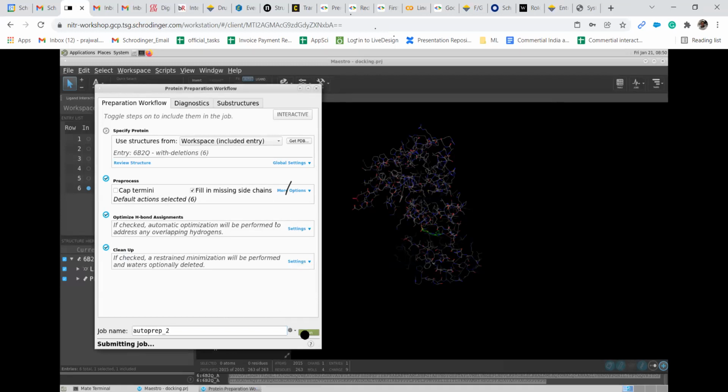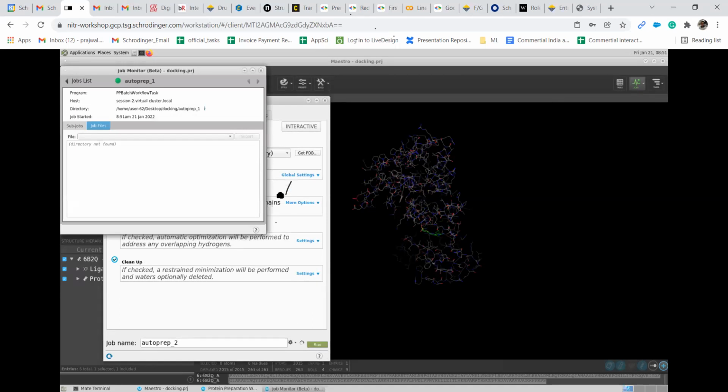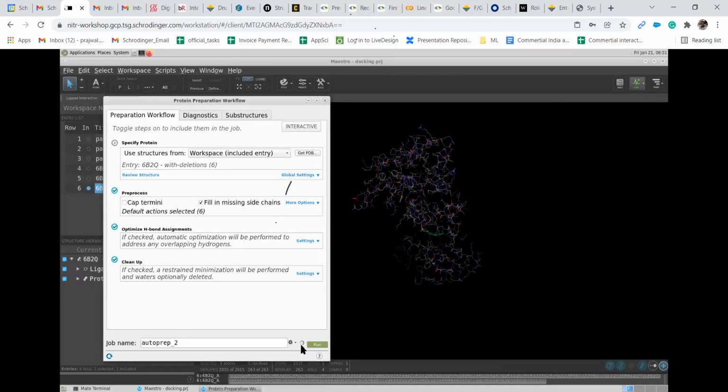Just single click on the run button, and then it will go through all the options which are necessary for any protein to get refined. It will submit your job on the cloud, and then it will run through all those options one by one, and in a stepwise manner it will prepare the complete protein structure in just a single click. You can see, once this wheel starts rotating, it means you have submitted your job and it is running.